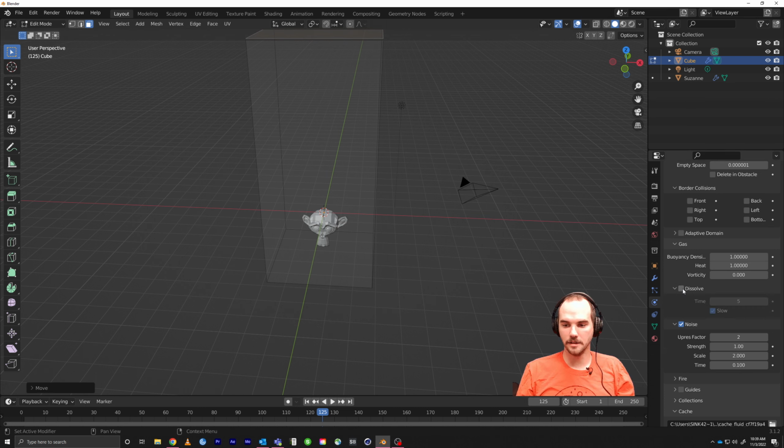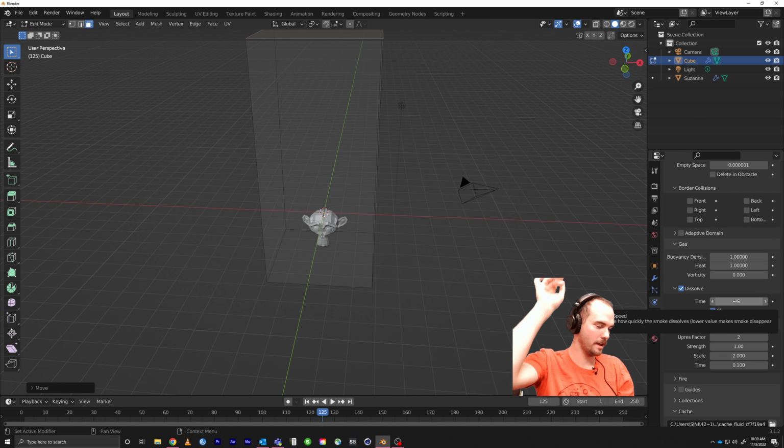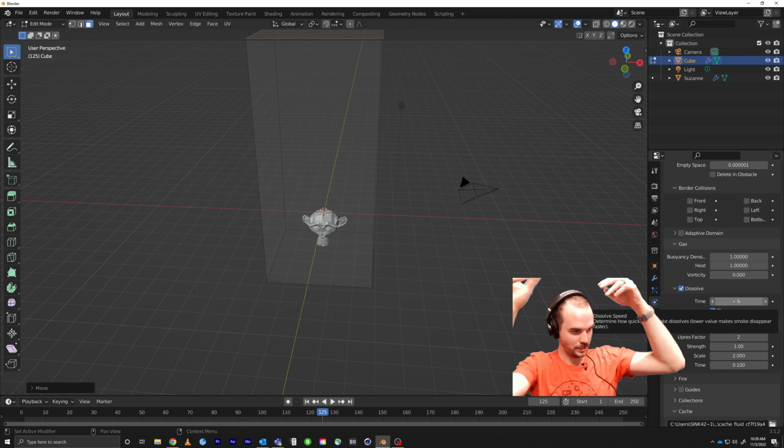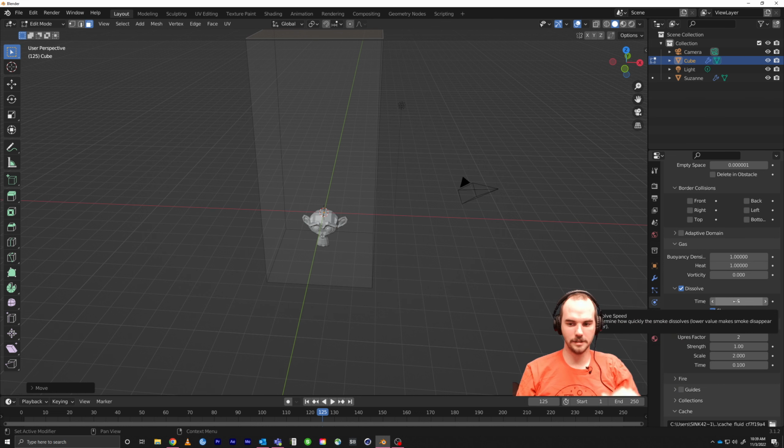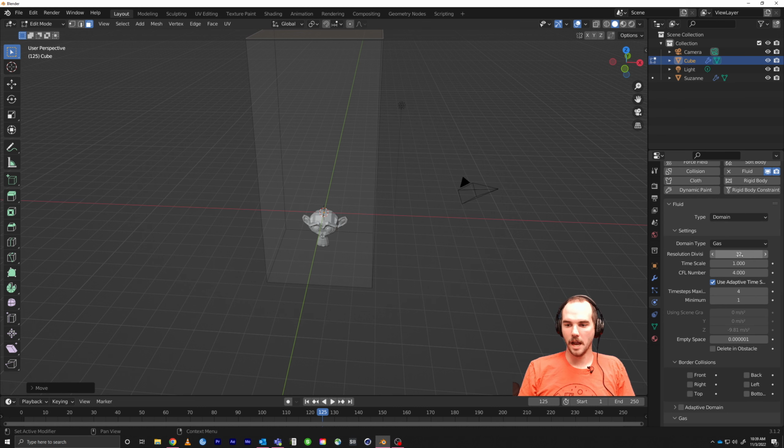The other thing I'm going to add is dissolve. What this is going to do is make it fade away, rather than just continue to fill up our space. Dissolve will determine how quickly the smoke dissolves. A lower value makes the smoke disappear faster. So I'm going to add a little bit of noise. I'm not going to change any of that. I'm going to add a dissolve. And I'm also going to up the resolution to 64.